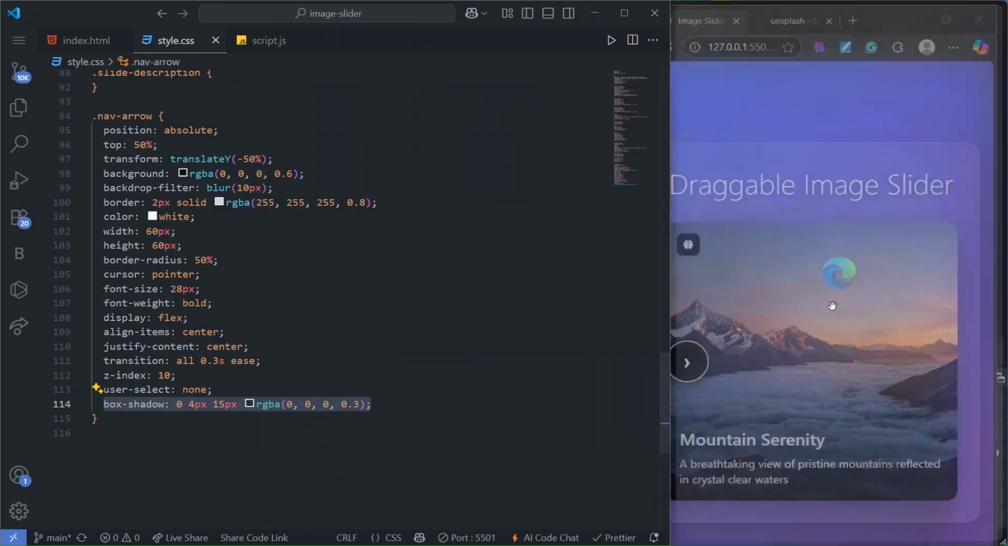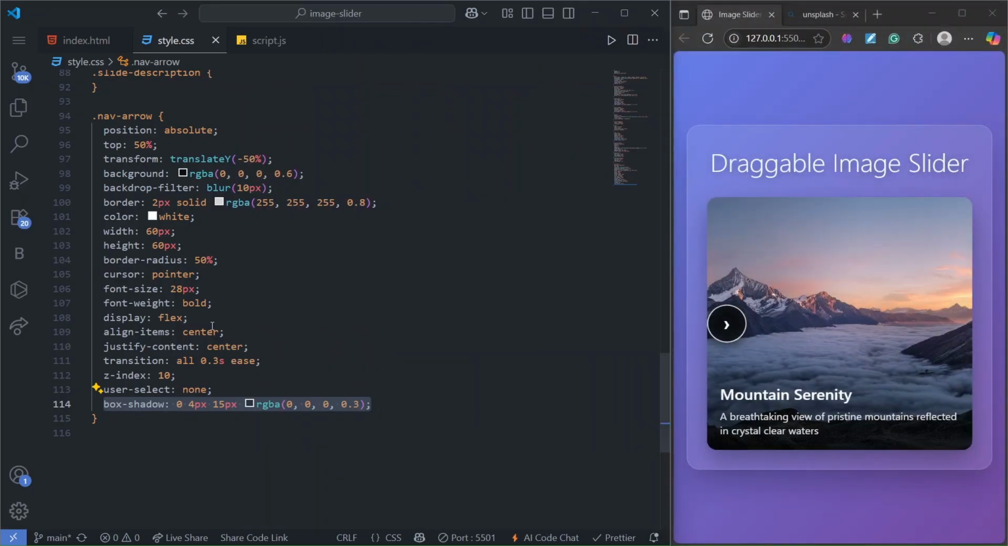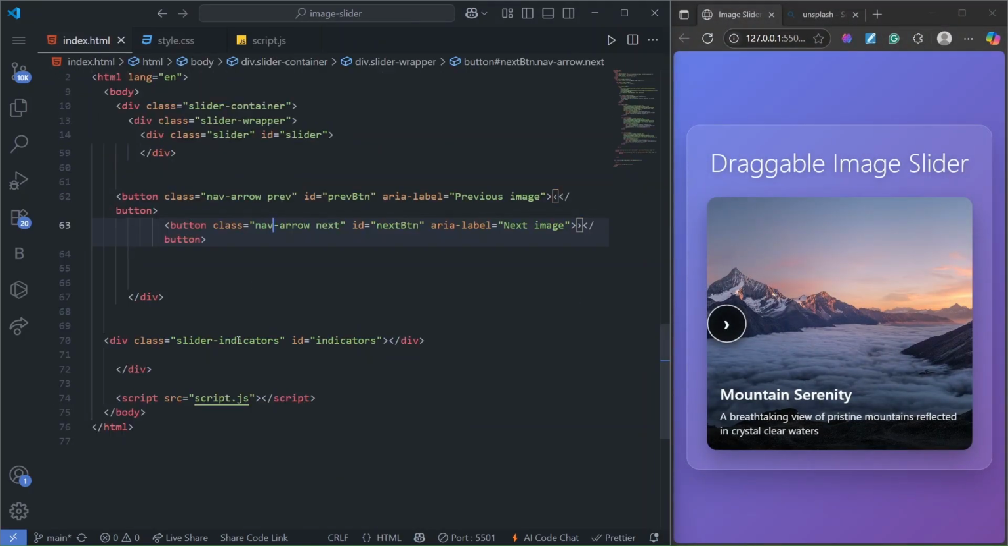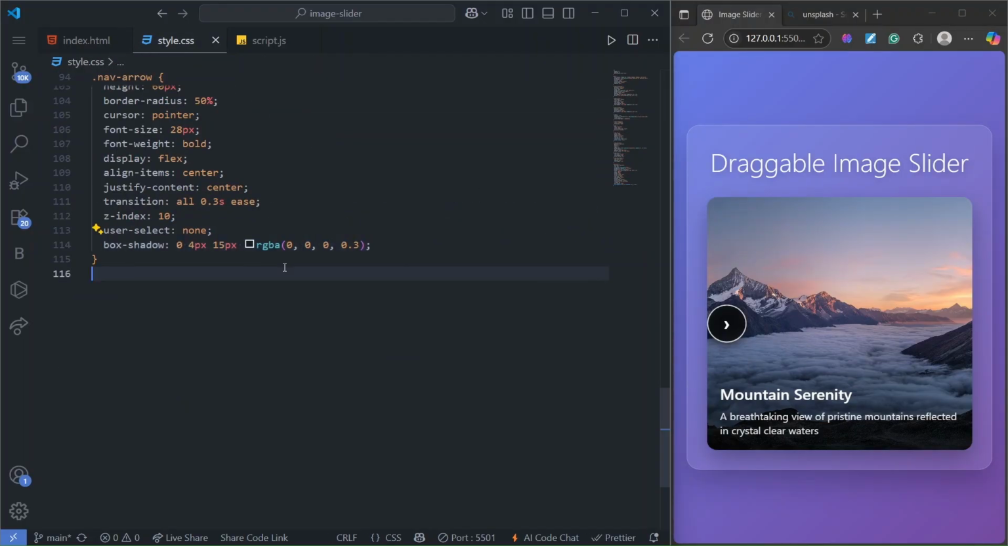So we have to make one on the right, one on the left. So we have used another class. Here we have used previous and next for the two icons, right? So we will style that also.